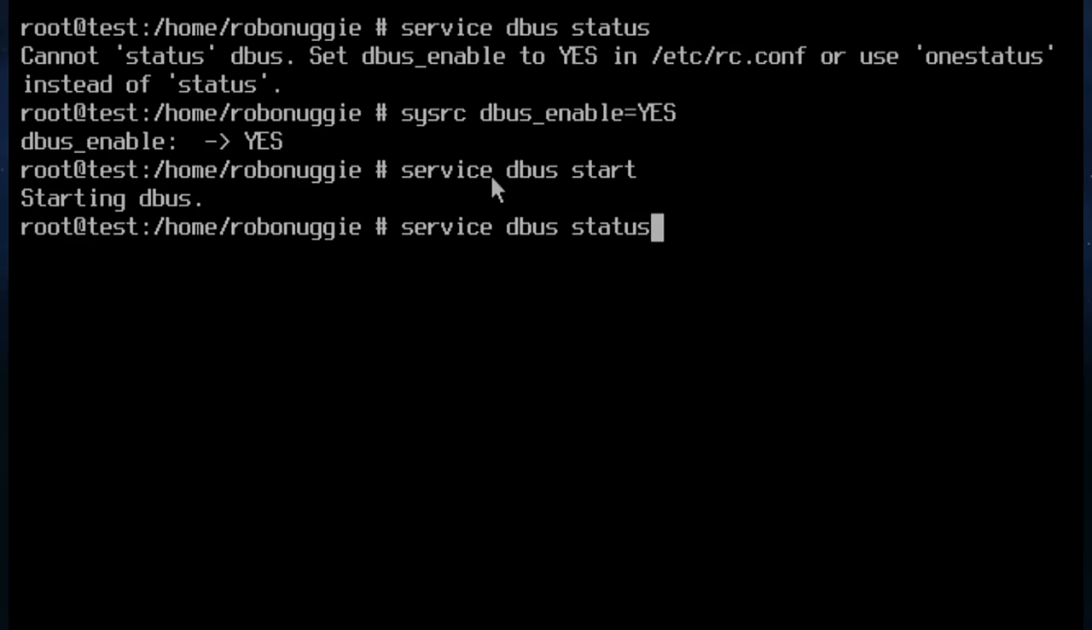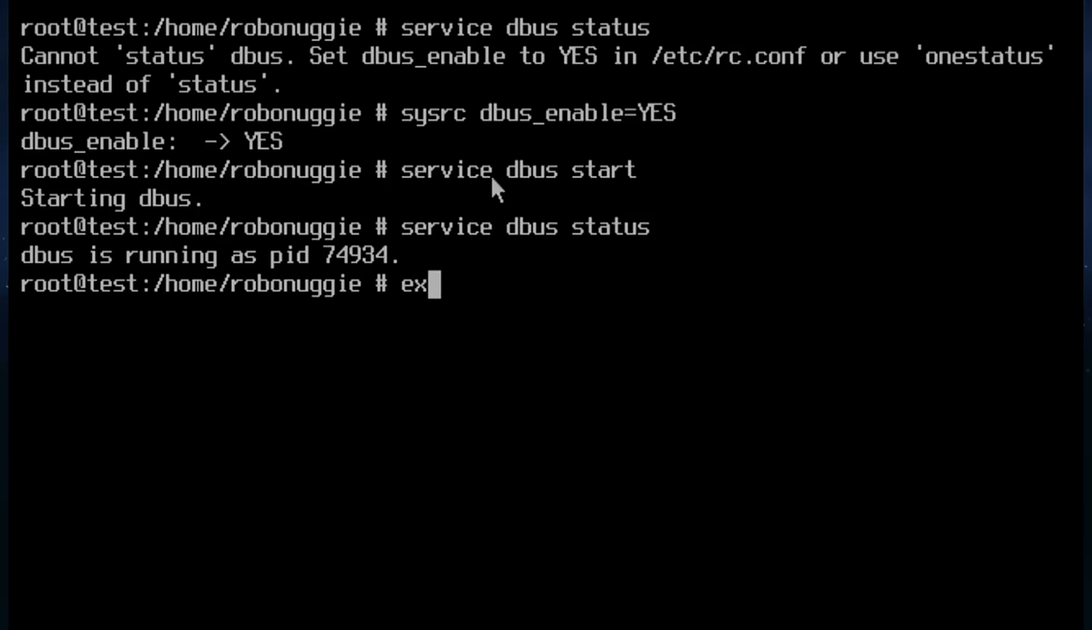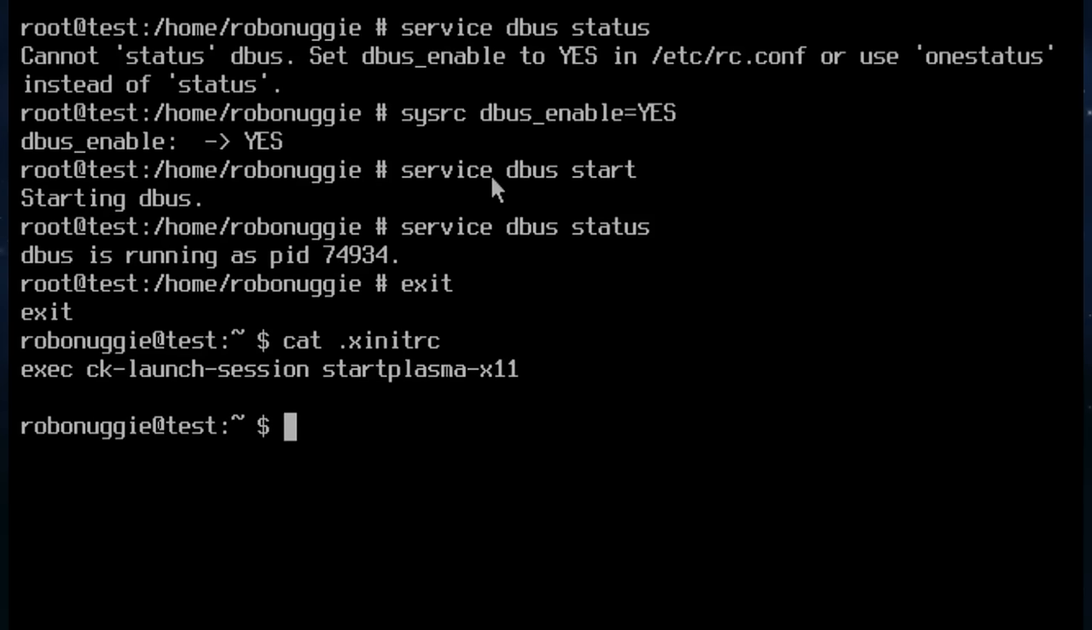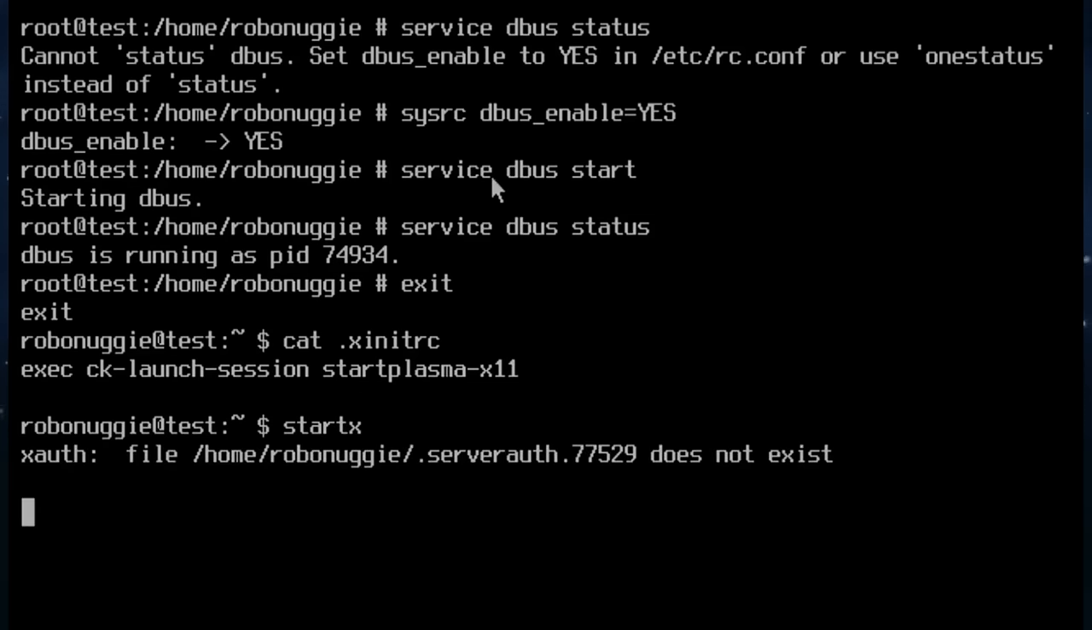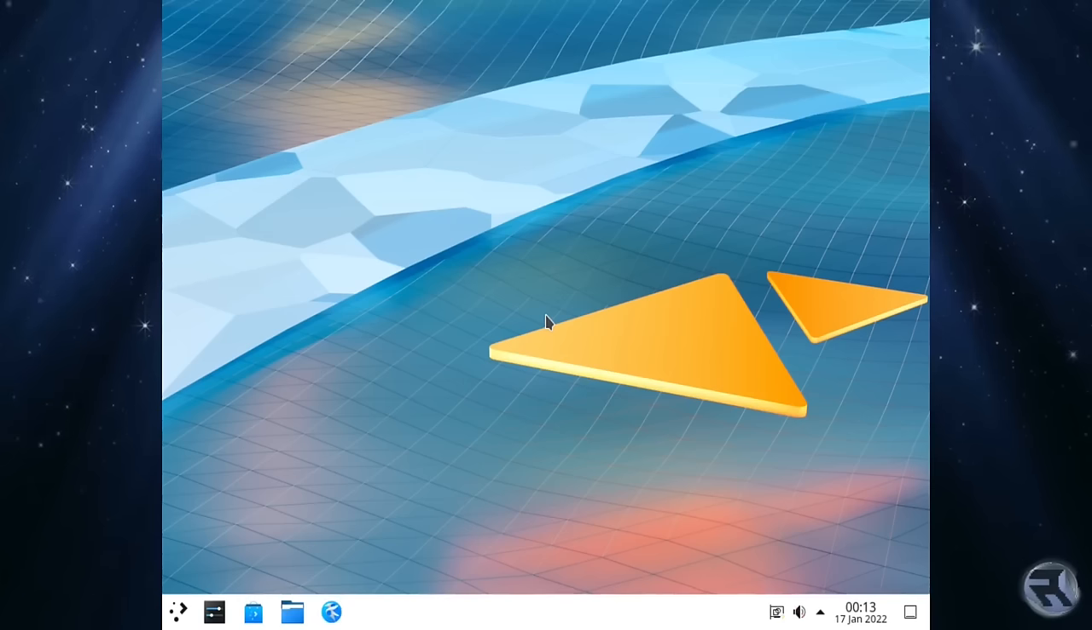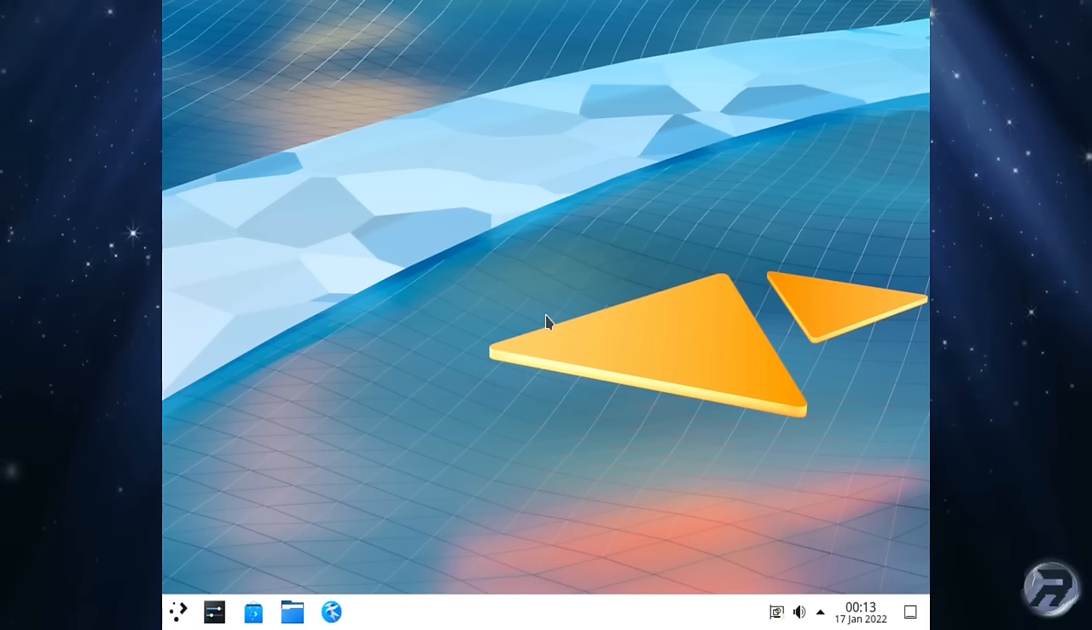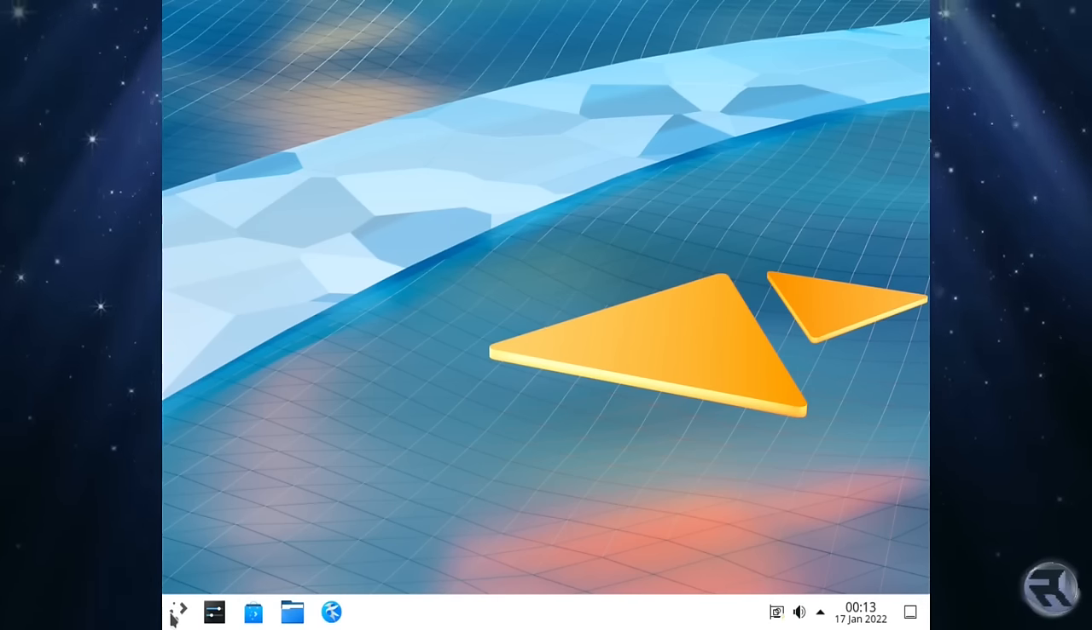So we have Xorg and KDE installed. We have created the xinitrc entry and now we have started the dbus service. startx should start KDE as desired. Things are looking good, and yes, there is the KDE logo, and it's very nice indeed to see it. And there it is, the vanilla KDE desktop in all its glory.